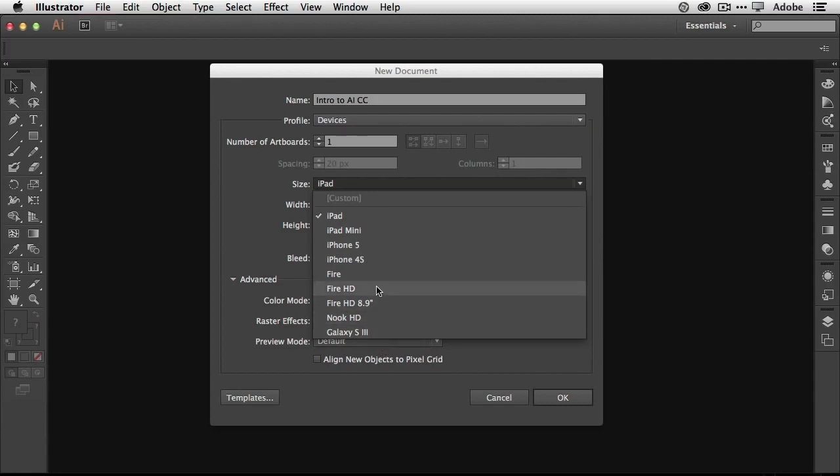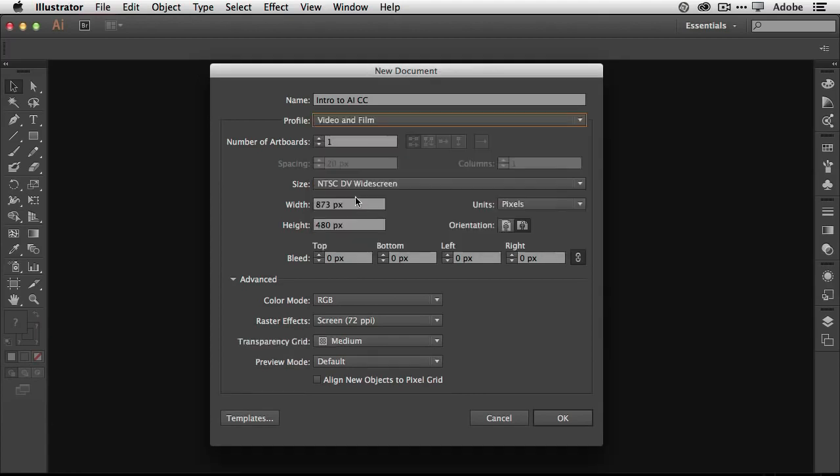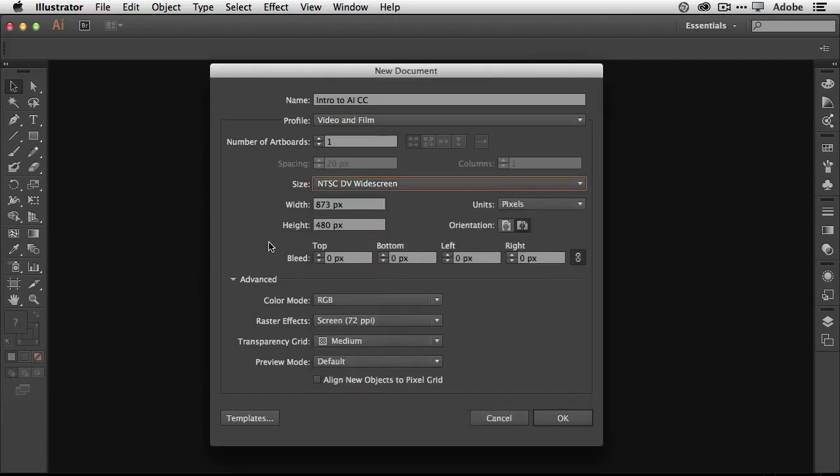So it will give me all these various tablet and phone sizes. Or we could say that we're doing for video and film, and it will give me all these nice standard def and high definition resolutions for working with film. Maybe you're creating a logo that's going to be animated in After Effects, or a lower third for your video in Premiere. So these are all nice presets to get going.